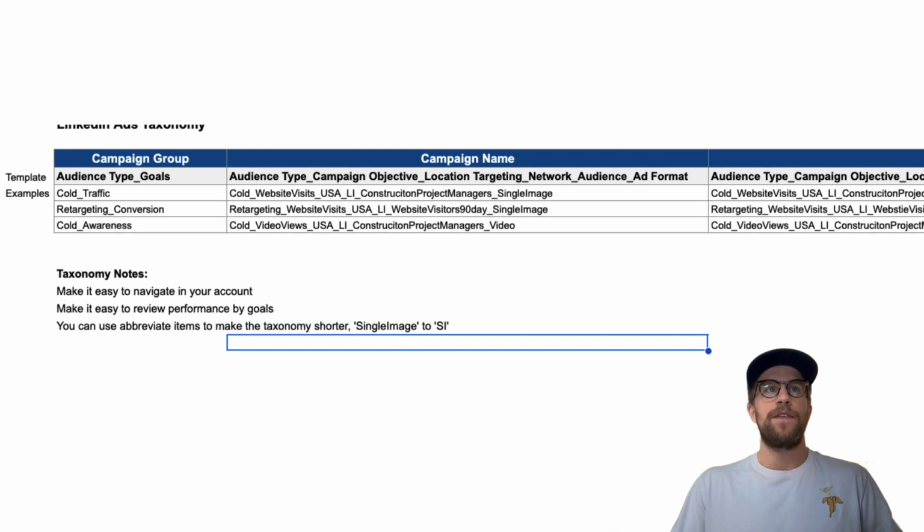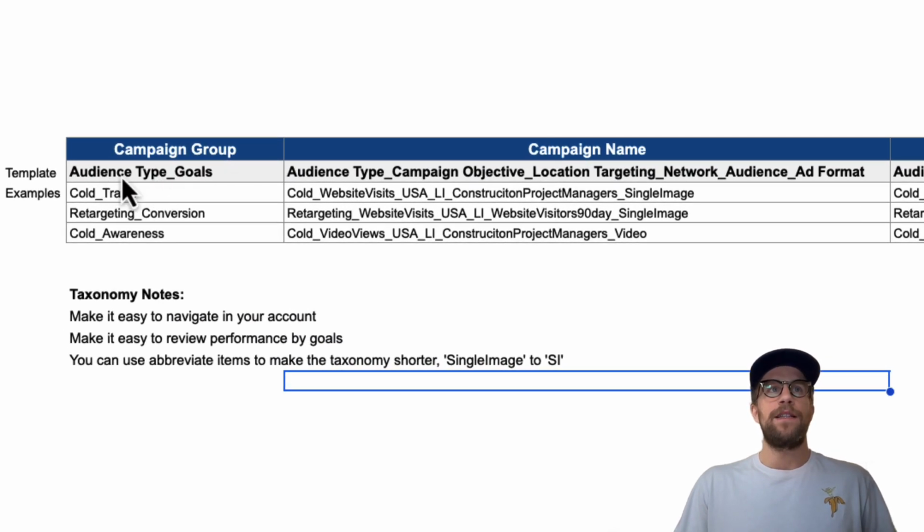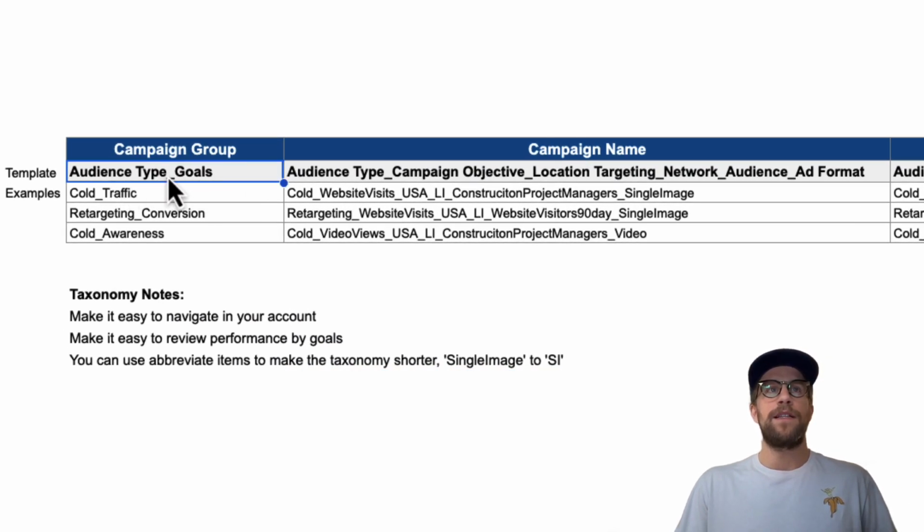To start off, I have the template here that I use, the naming convention for the taxonomy. For the campaign group, I use audience type. Usually that's cold, warm, or retargeting. So if I'm targeting a cold audience and the overall goal is to get traffic to the website, I'll put traffic, so cold traffic. And then here's the template for the campaign.